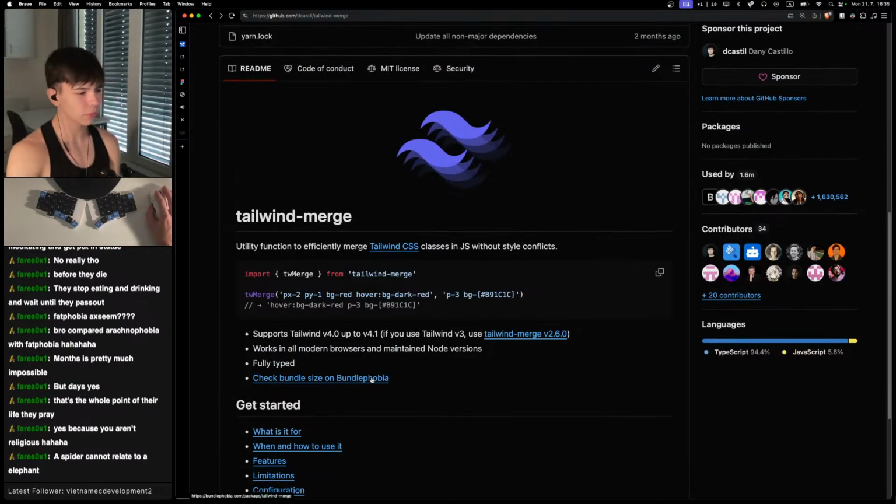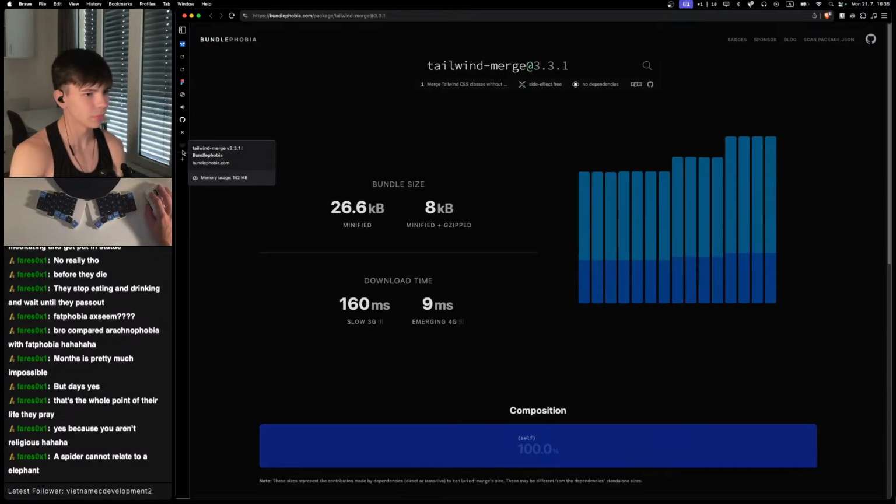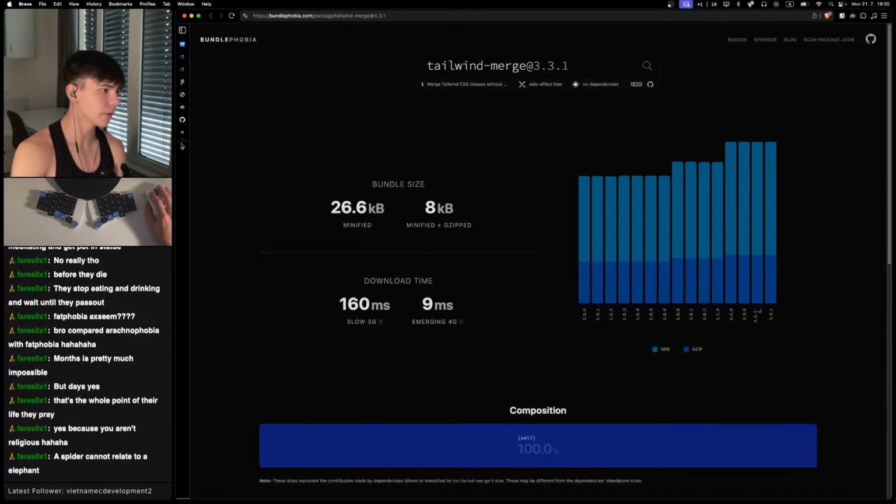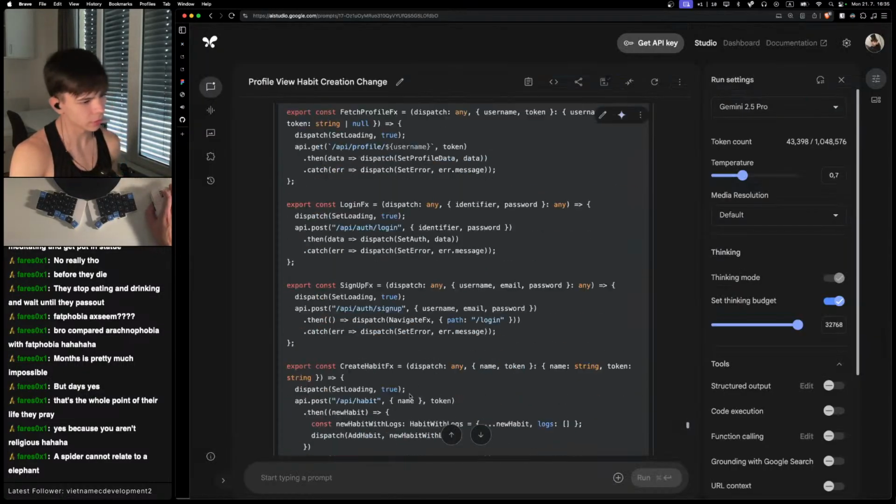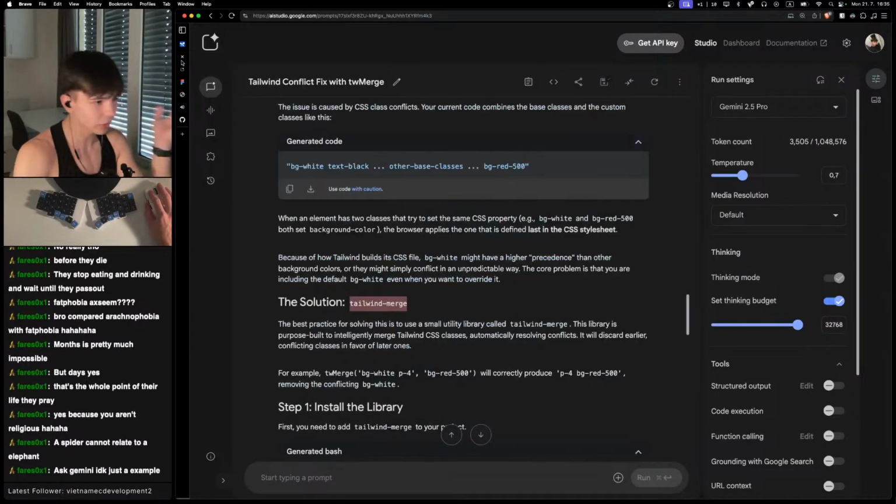Oh, I was looking for bundle phobia, but it's right here. Damn, 8 KB is insane. Okay, you know what I can do? I can just ask AI.